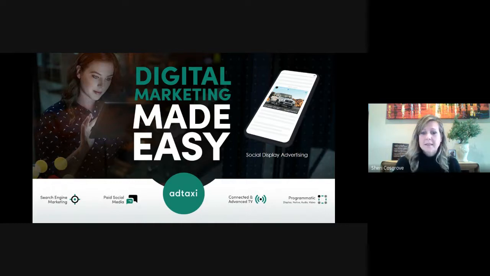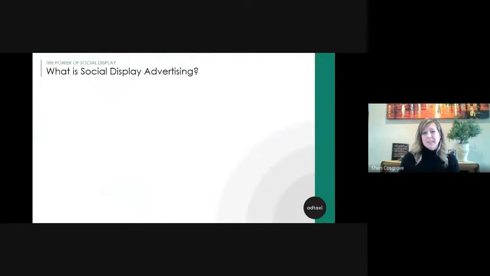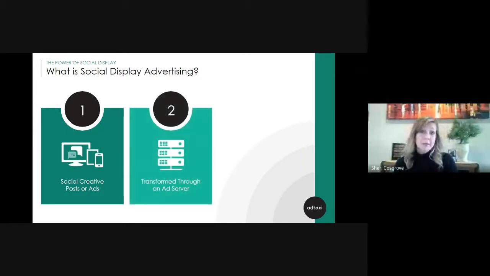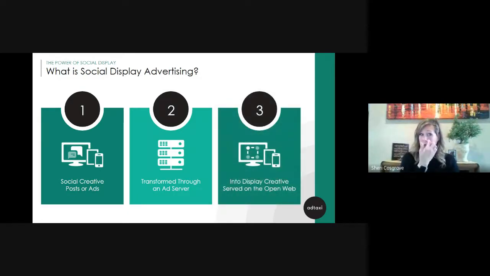I'll start out by describing what social display advertising is. So in a nutshell, social display advertising is a process where you take social creative, and that could be an ad, it could be a post, and what you do is transform that through an ad server into a display ad that can actually then be served programmatically on the open web, so outside of the social platform where that content originated.